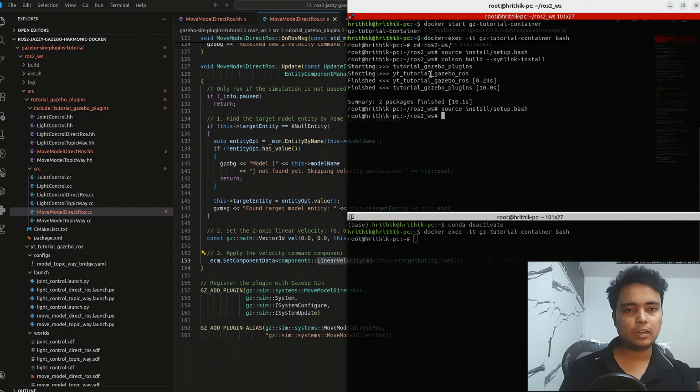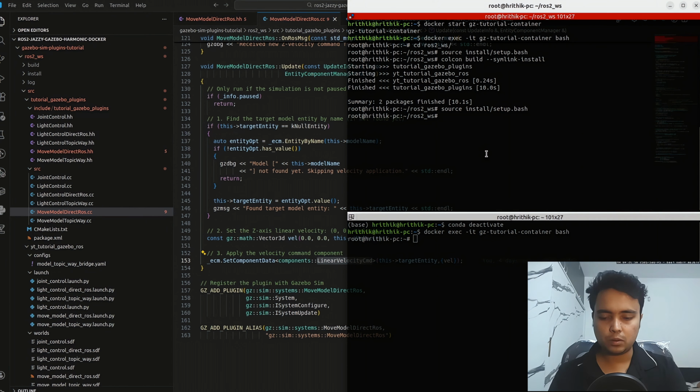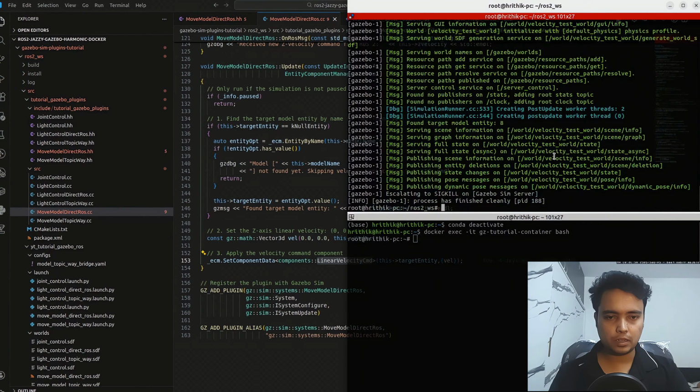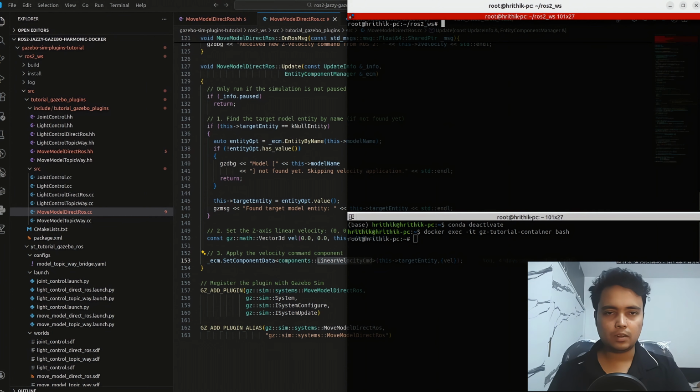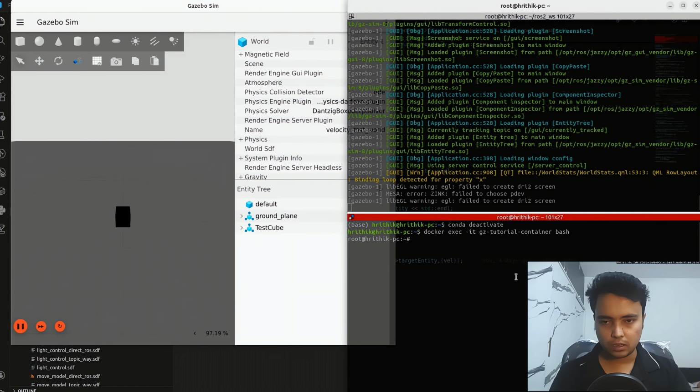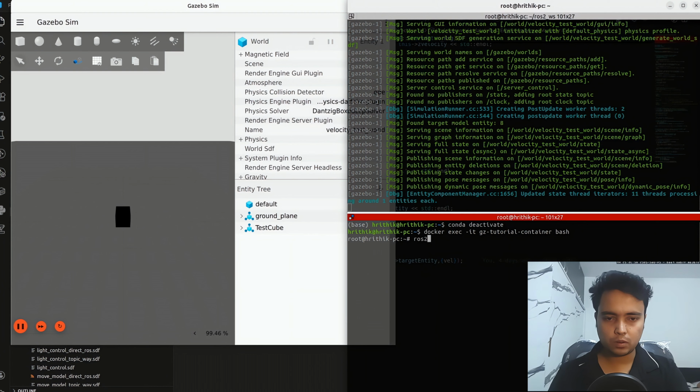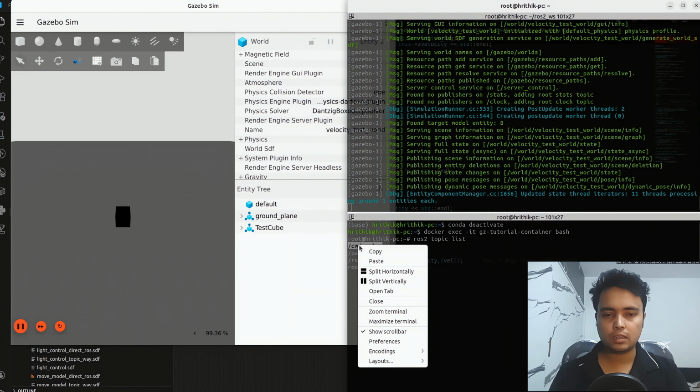Okay, now I've already built the code for us. I've already built this code. I've kept a source as well. So let's do ROS2 topic, sorry, ROS2 launch, and our move model direct ROS is the launch file name. And okay, the display thing, I forgot to add the display export, sometimes it happens, normal. We launch it, I got the display, everything is working. Let's do ROS2 topic list, and see our topic is there. Yeah, our topic is there.